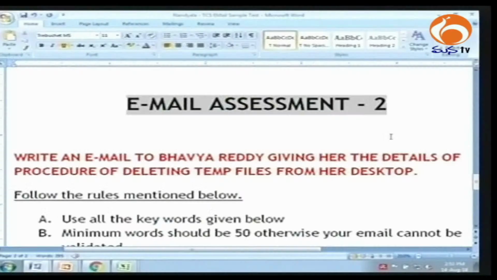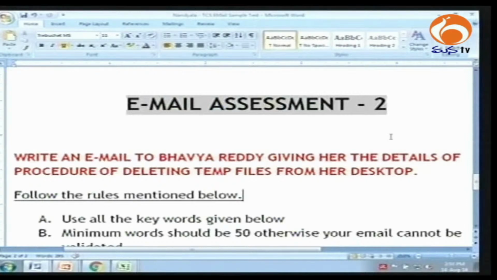Okay, so once again, here is your assignment for tomorrow. Please write this email and post it in the comment section. I'll take a look at it. I will also announce the person's name, whoever writes the most accurate email. So I repeat, the question is, you need to write an email to Bhavya Reddy giving her the details of the procedure of deleting temp files from her desktop.